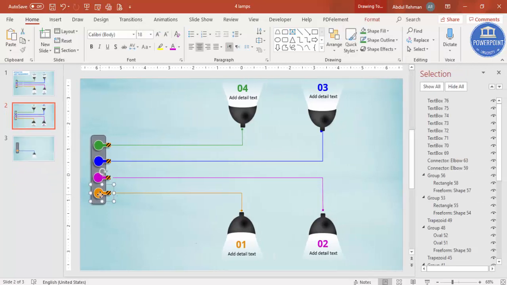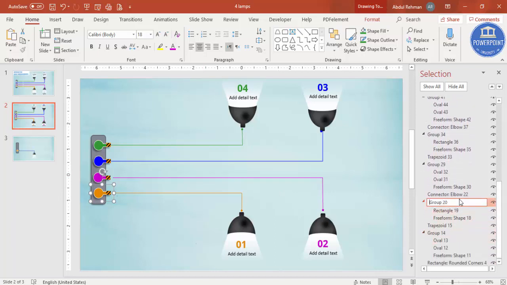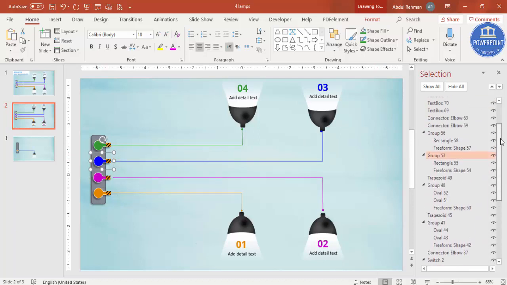I'm going to select this one first. You can see here, I'm going to rename this object from group 30 or group 20 to switch 1. Can you see here? I'll just copy this, Control C. I'm going to select the second one. This is group 34. I'm going to make this switch 2. This one I'm going to rename to 3, and this with 4.